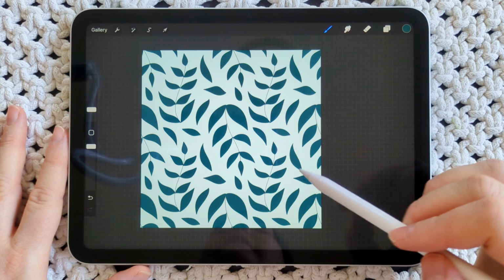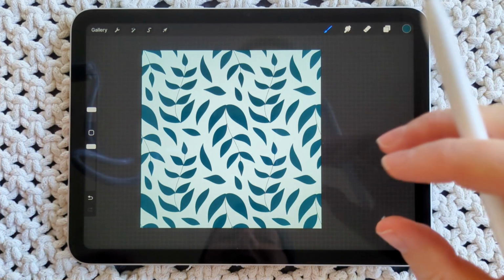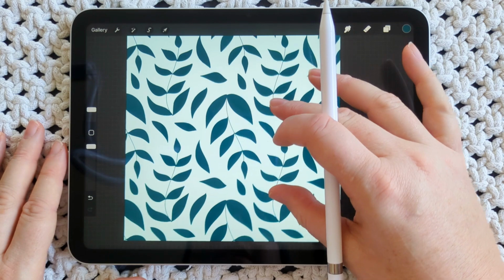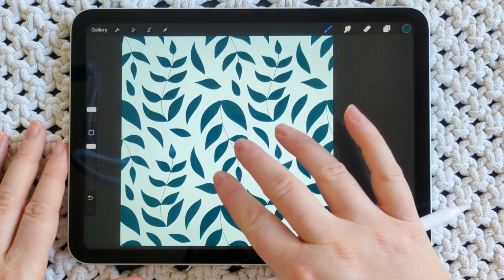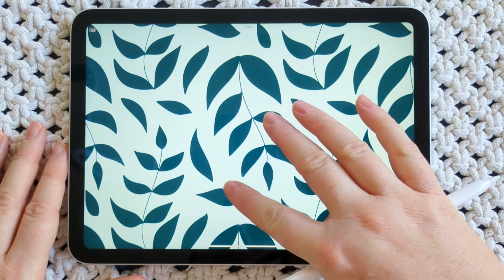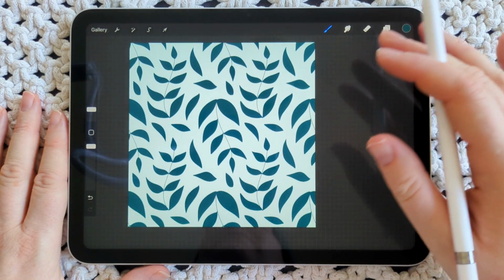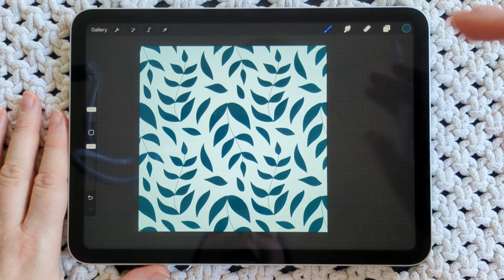So I can't see any obvious overly large gaps. Nothing is overlapping, and I can't see any of the seams. So I am super happy with that pattern. I hope you are happy with this process as well. I hope you enjoyed creating your pattern tile.